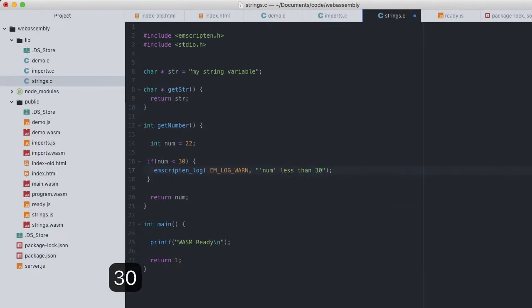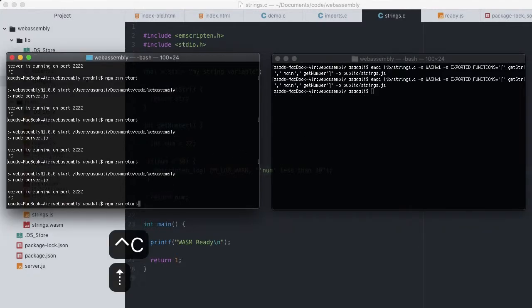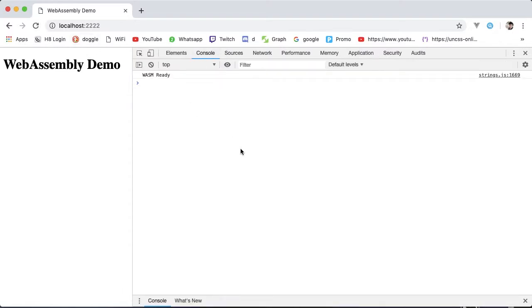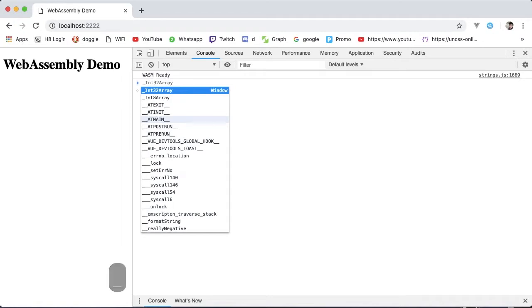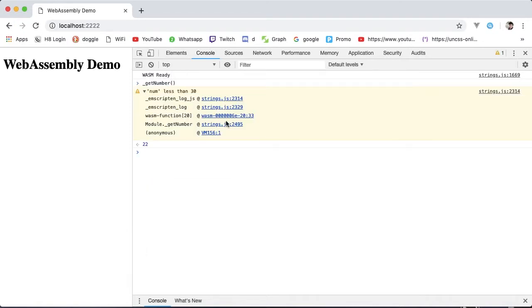Recompile, restart the server, reload the module in the browser, and this time when I call get_number with num obviously being less than 30, we get a warning as per our log level flag, with the stack trace being included. So nothing too fancy, but basic debugging that should suffice for getting to the root of most WASM errors.